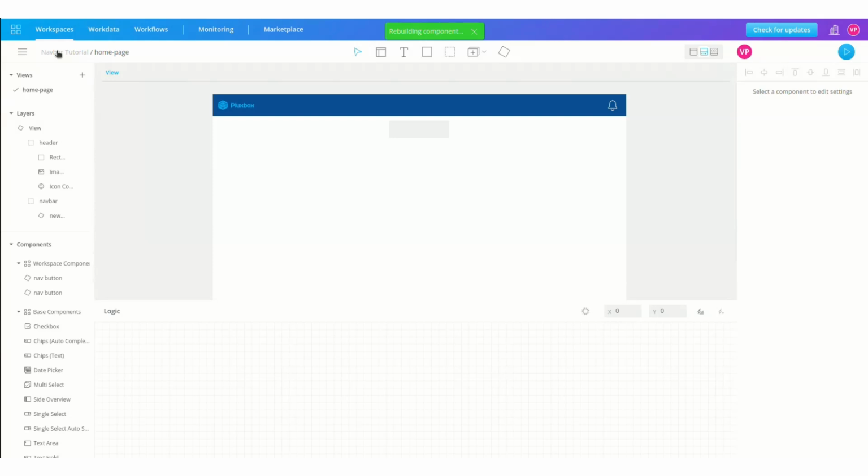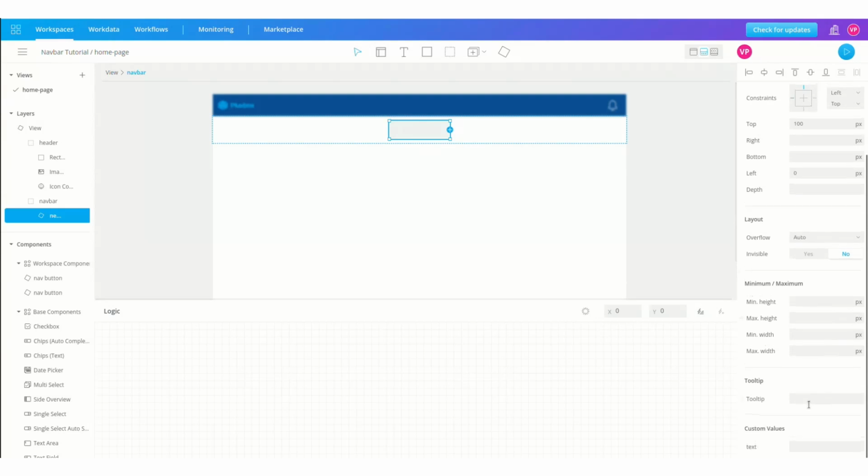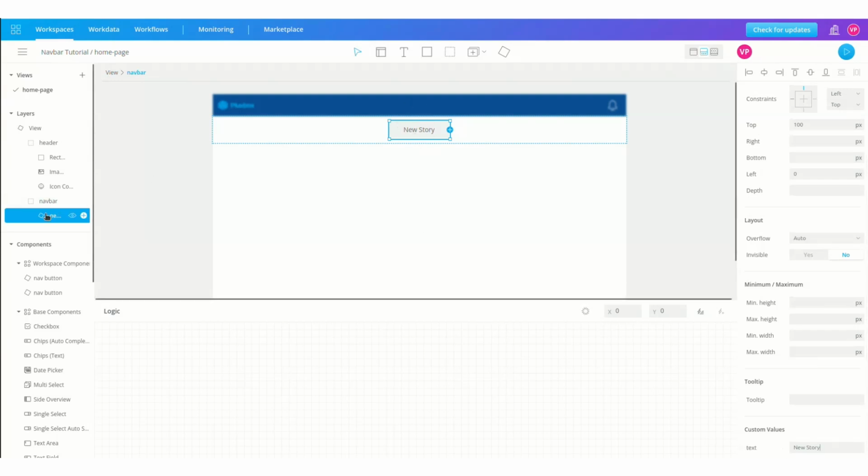Let's go back to the home page. Click on the component. It's empty now. Go to the settings panel. You can see a new custom setting text. Add here New Story. It will automatically appear on the tab. Now duplicate the component by copy-pasting it.